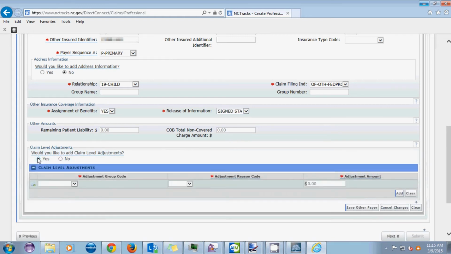And then the important line on this page is, would you like to add claim level adjustments? Yes. It'll open up a small field and you're going to fill it in. Adjustment group code. This is, why is there an adjustment? Was it a contract obligation? Is it parent-patient responsibility? I use contract obligation, because either we and or the family have a contract with this insurance, and so this is why they've only paid the amount that they did. Per NC Tracks, when I had to call back in the beginning, they said use contract obligation because this is an insurance that we and the parent have a contract with, but patient responsibility would work as well.